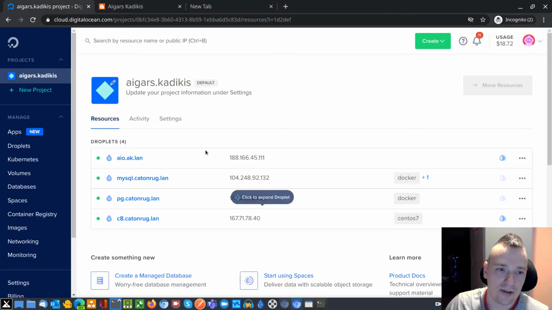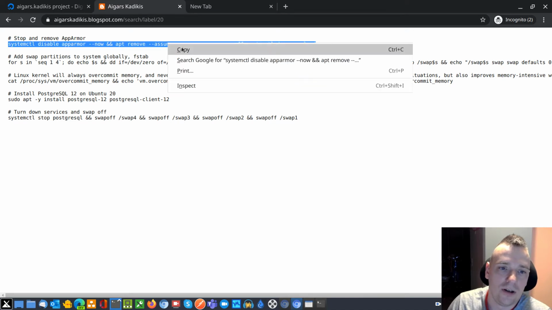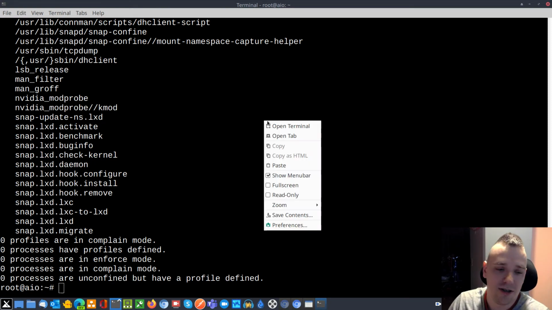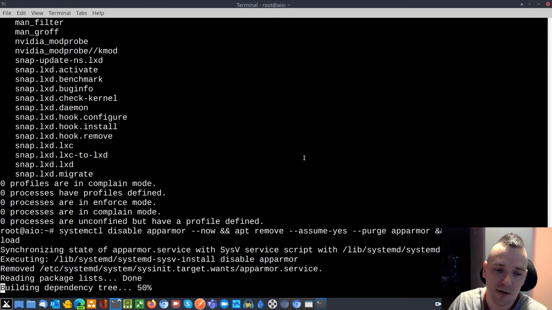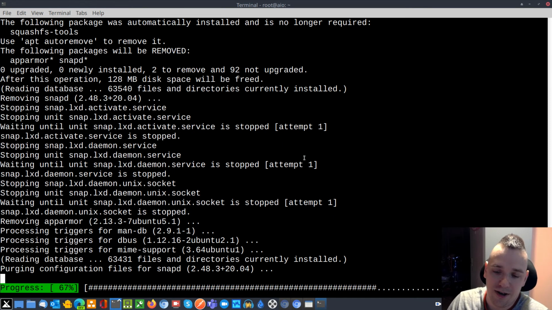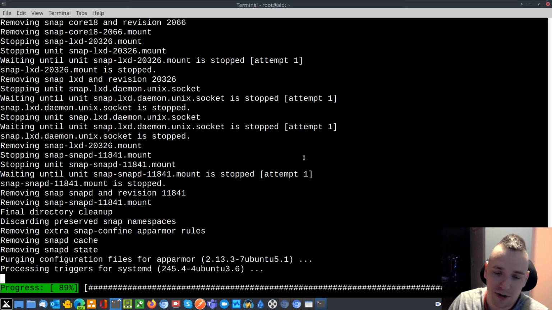And to do that, I have here a command. How to do that? I will use a triple click to copy to the clipboard and paste inside the terminal. And now this AppArmor goes away, and it has more power to the system.